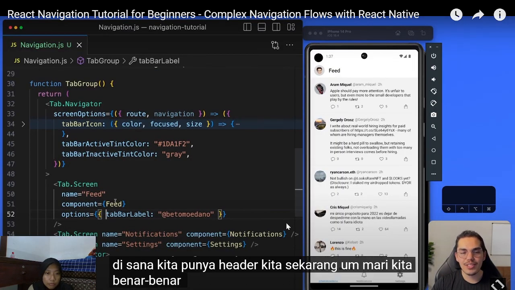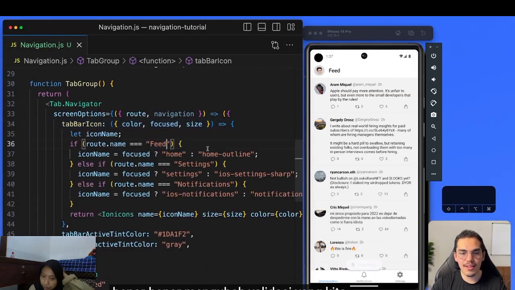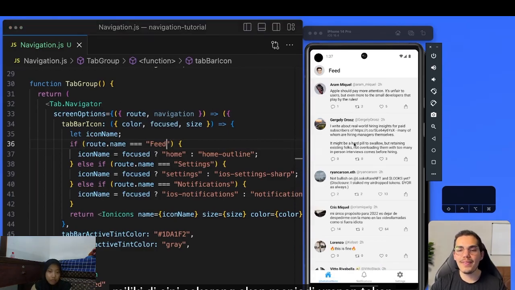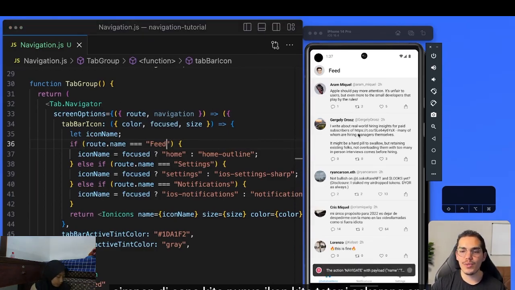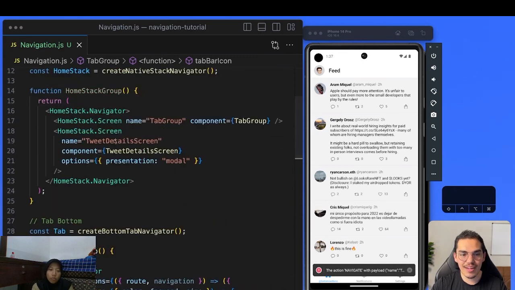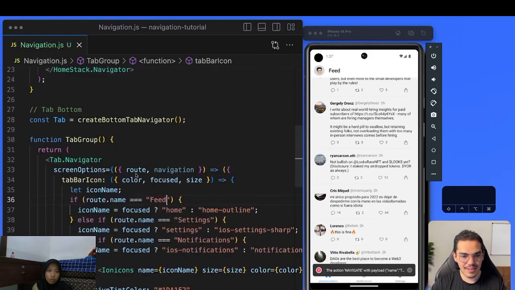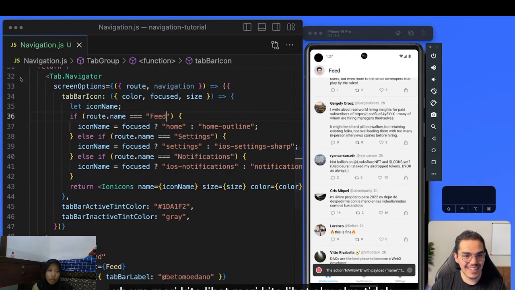Now let's actually change the validation that we have here. Now it's going to be feed. Save. There we have our icon. But now what happens if I press one of these tweets? Okay, we are going to get an error. And the reason for that is because we need to, let's see, I don't remember, to be honest.